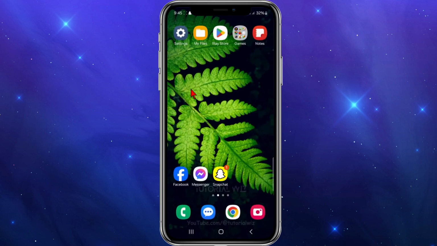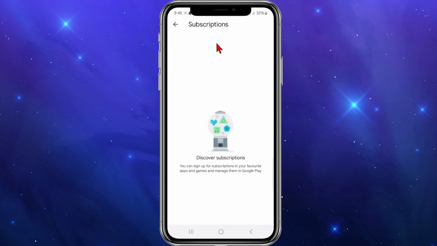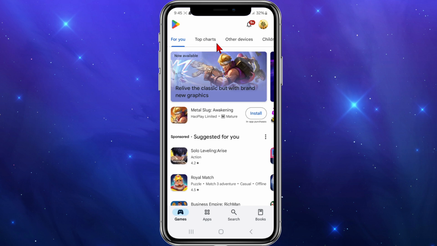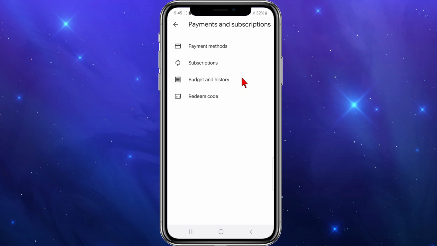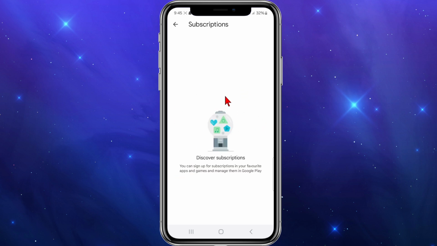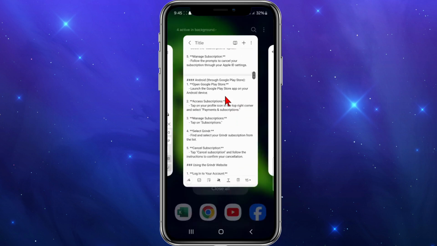And now if you're on an Android device, what you need to do is head over to your Play Store, and then you'll be brought to the home page here. Click on your user profile, top right hand corner, click on payments and subscriptions, click on subscriptions, and then your active Grindr subscription will be here. So click on to it to cancel.